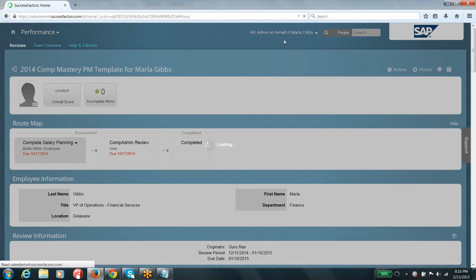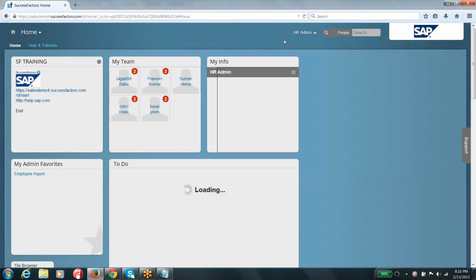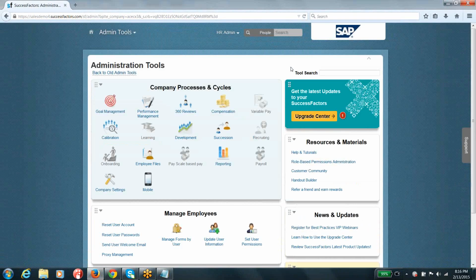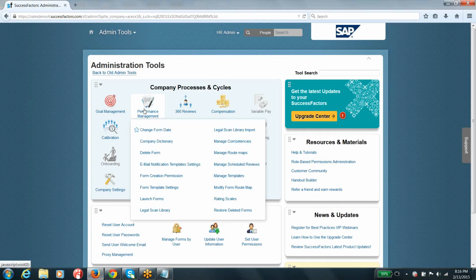So how are you going to integrate your rating scale with the performance plan template, or in fact anything? Go to that particular template. So whatever template you are working on, go to that particular template. As we are talking about the performance plan template, go to your performance management template, and the navigation is to go to your admin tools. From admin tools, go to the performance management module here, and here you can see there is something called manage templates. So under the administration tools, go to the performance management. Under the performance management, go to the manage templates.